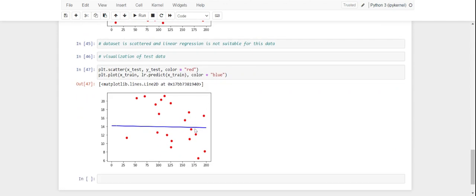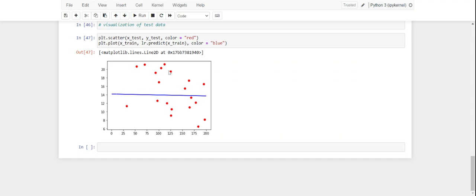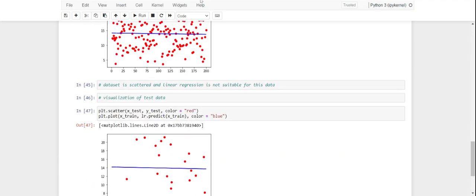In this also you can see that only one point is very close to my blue line. Test accuracy is also very low. This is my training accuracy. This is my test accuracy. Am I clear with the training and test accuracy? Right. So let me show you another graph.